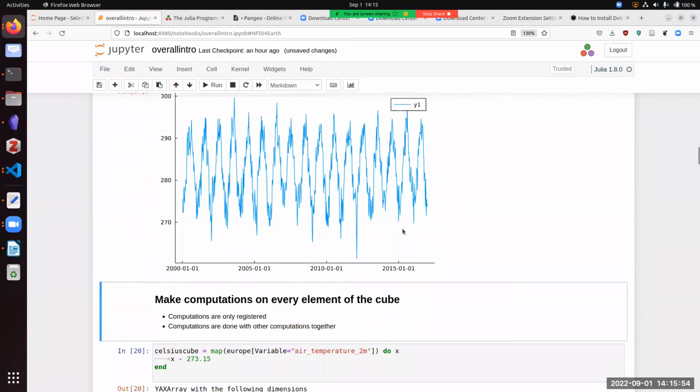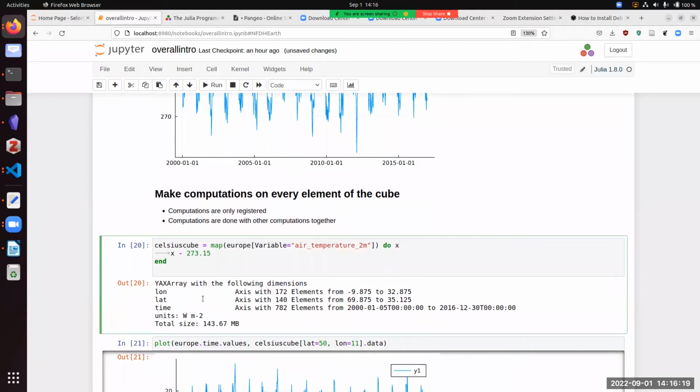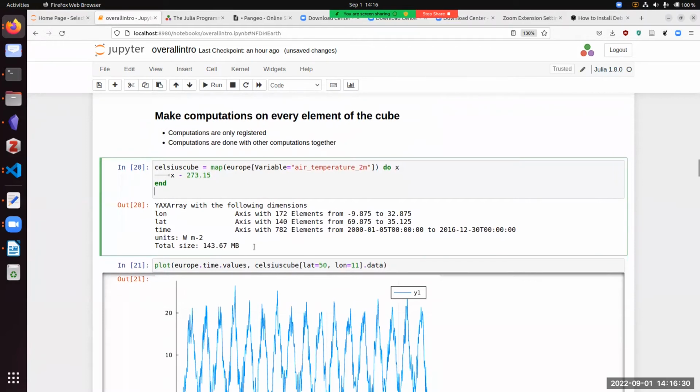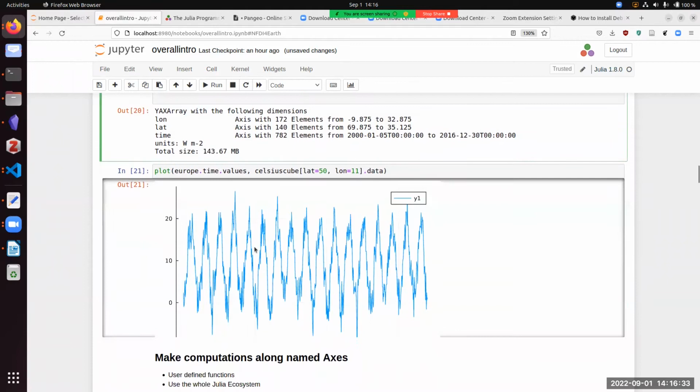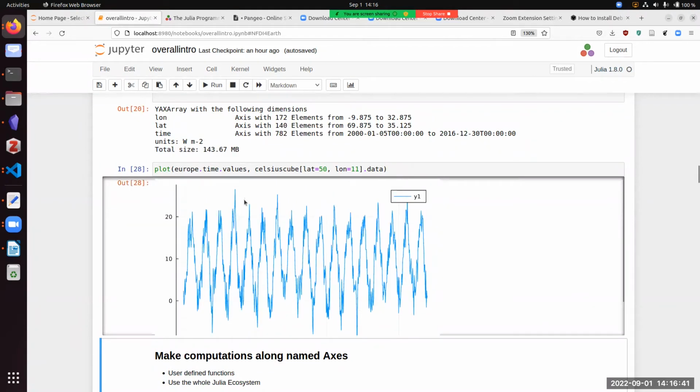And now we can just do a computation on every element of our cube. So we can just do this map on the subset, only on the air temperature, and then we just subtract 273 to convert from Kelvin to Celsius. And then you get a cube which has the same axis sizes as the cube we started with. Now, let me plot this again. So now you see the range is between -10 and 25 for the mean air temperature per day.